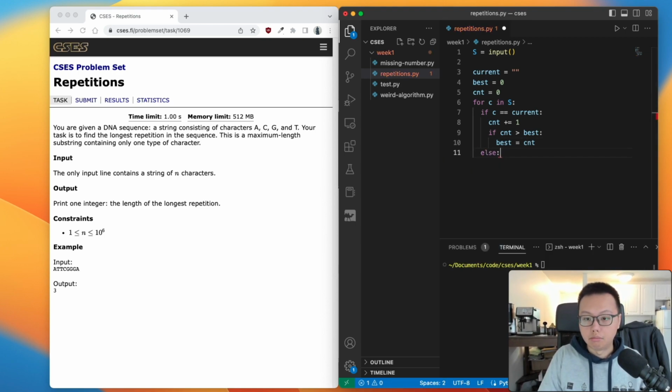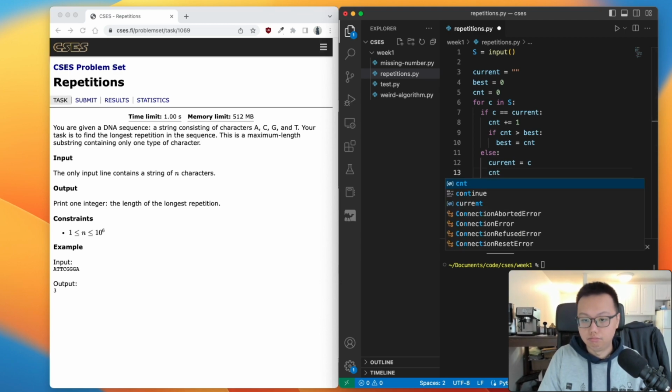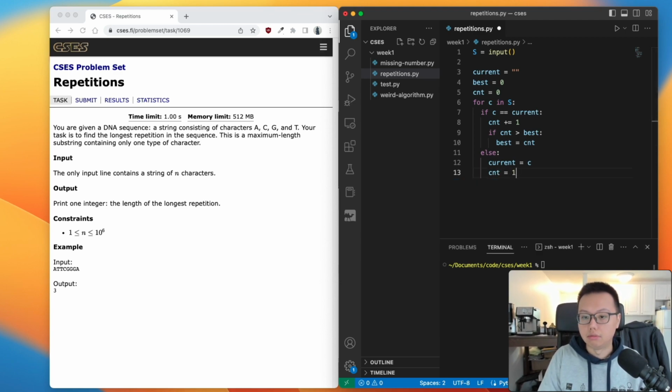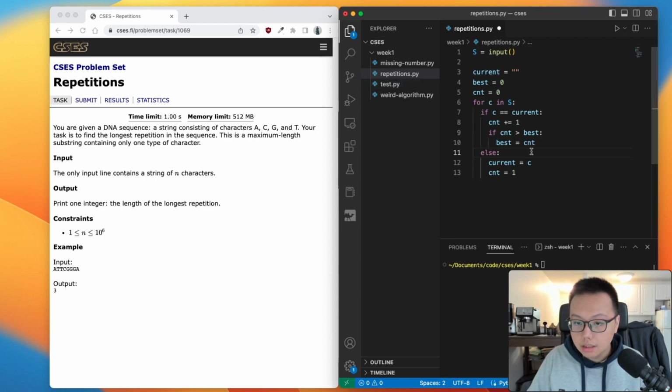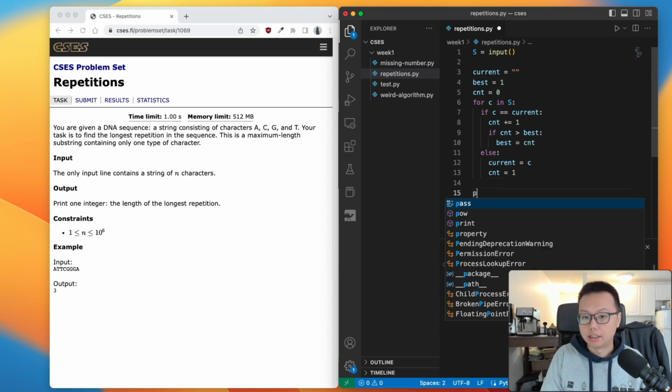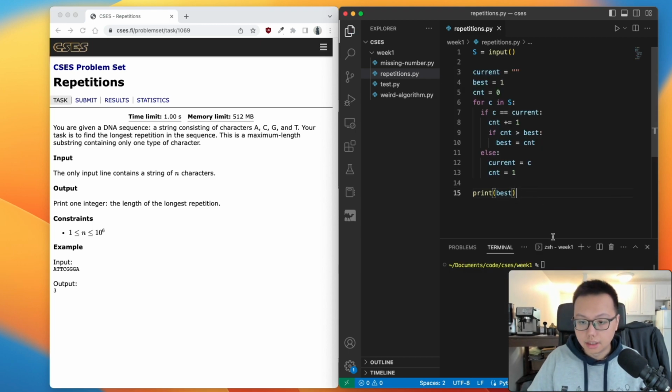Otherwise, we must have encountered a new run. So what we will do is we just replace the current character with C, and we restart the current count to 1. So if the length of the current string is at least 1, then the best value should be at least 1. So let's do this, see if it works.